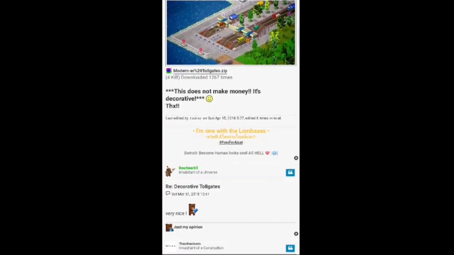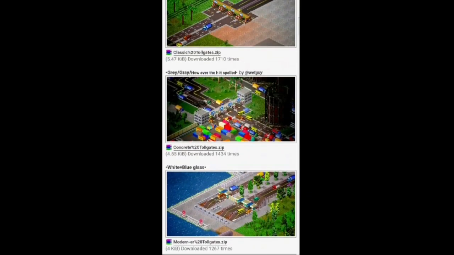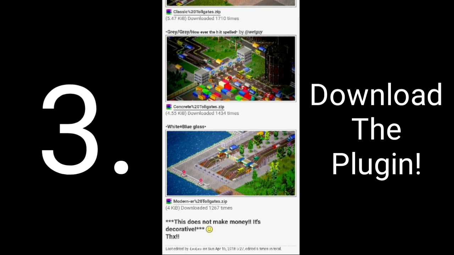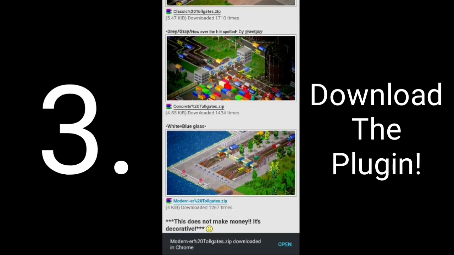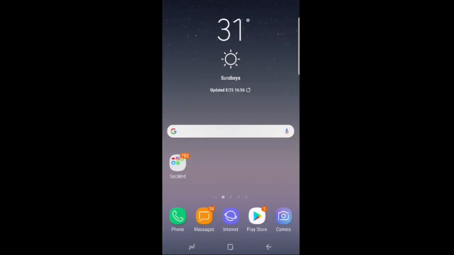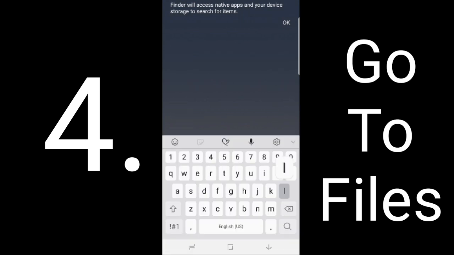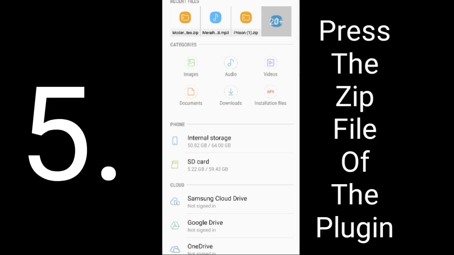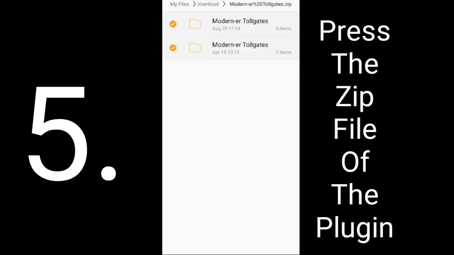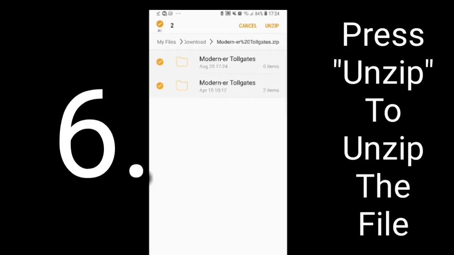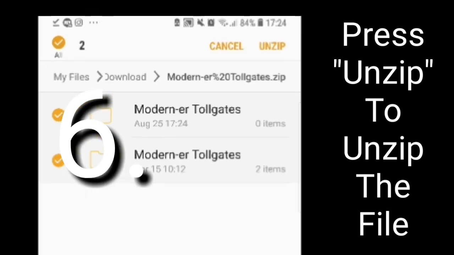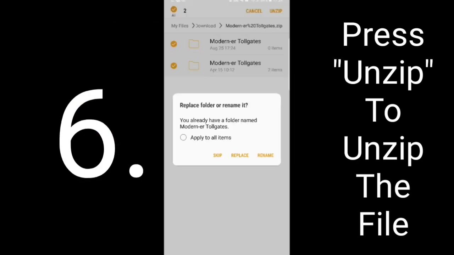I actually like this plugin, so let's download these ones. I like these ones, so press on that thing. Then once you see it's downloaded, go back out, then search files. You need to go to find your files here. After that you need to press on the zip file, then press on this button, just unzip.